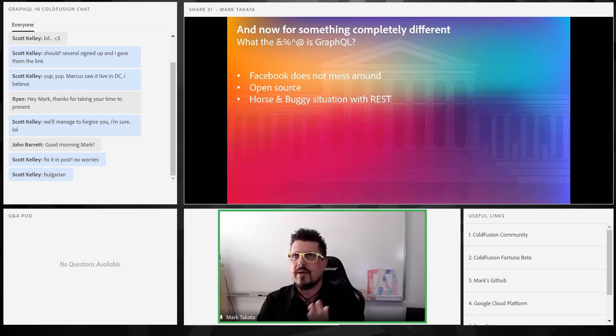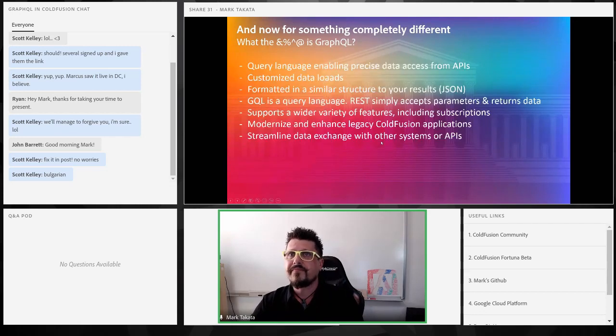But things to know about GraphQL: it's open source. It's really a horse and buggy situation with REST. REST is the horse and buggy, and this is the car. Like, it's significantly better in nearly every way. So this is just a little bit of info about it. There's way more features that you can do. As I said, you can do a lot of queries, very customizable stuff, but it also supports things like subscriptions. It lets you modernize and enhance your legacy apps kind of right out of the box.